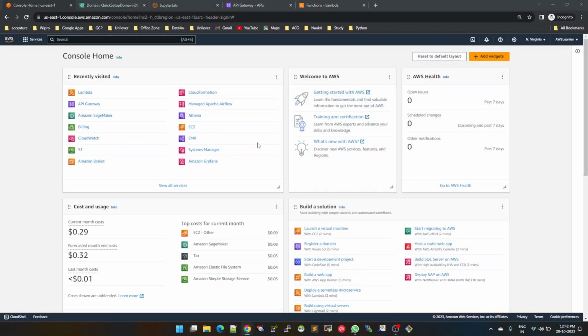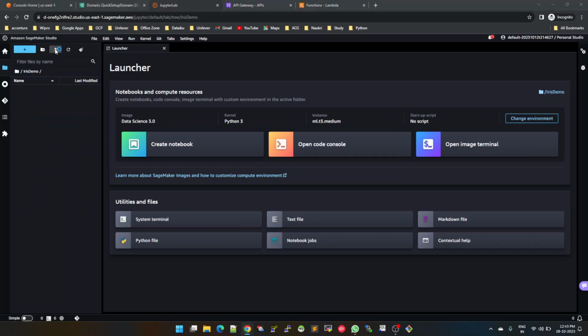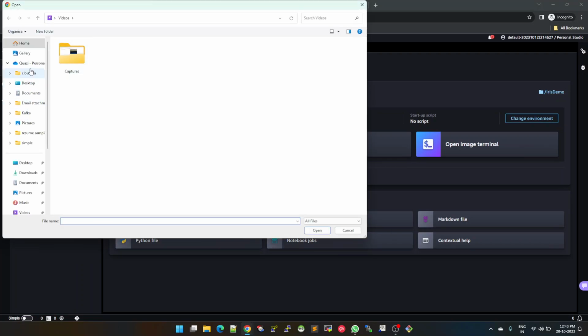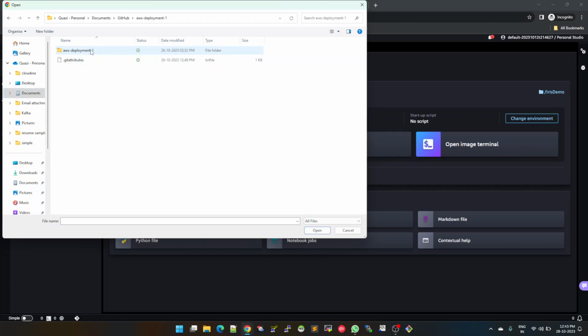I have opened my AWS console. So let me go to SageMaker. I'll create one folder called Iris demo. I will upload one file which is already on my desktop. I've downloaded it locally using GitHub Desktop. So let me go to Documents, GitHub, AWS, and then this one, creation.